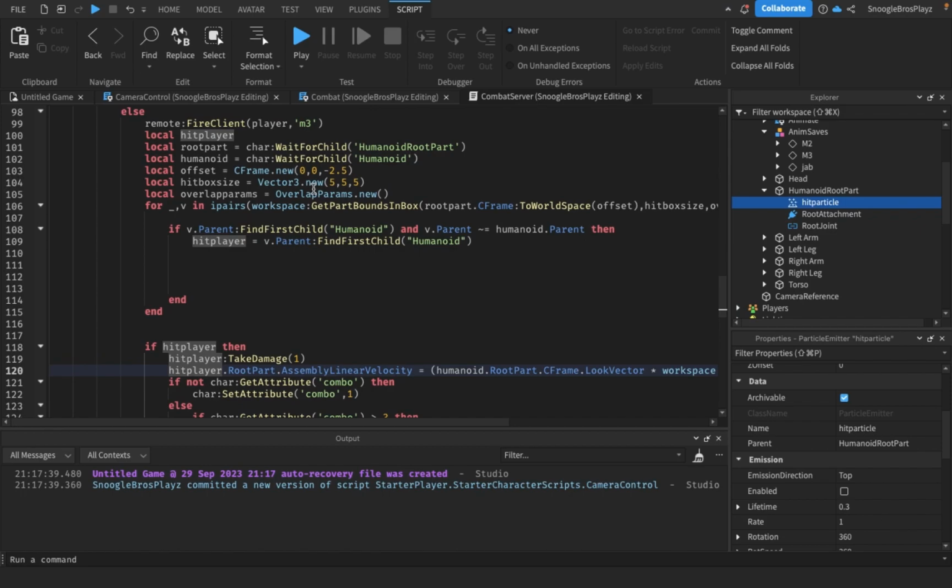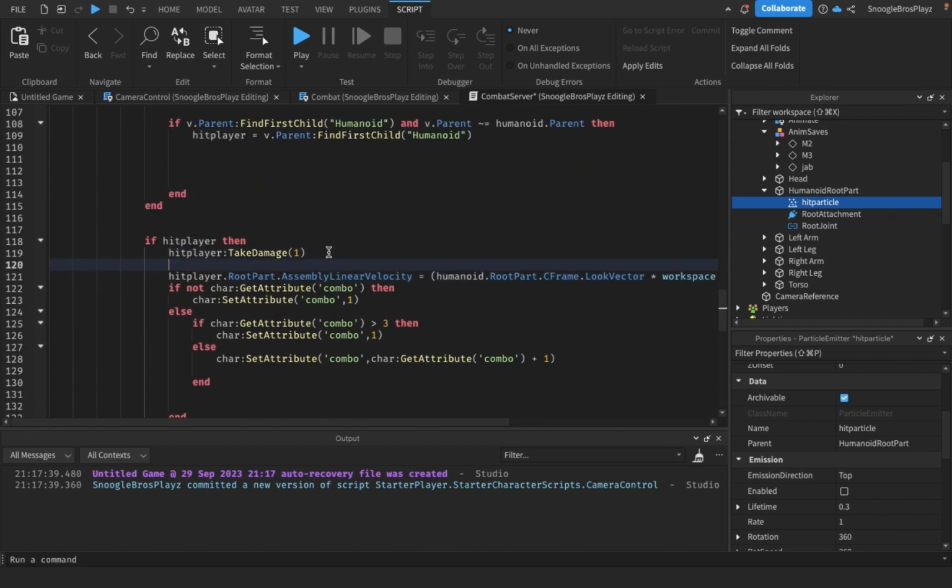Now in combat server side, here in the take damage thing, hit player dot root part wait for child hit particle. Also, this right now only works with NPCs and not actual players. You can't hit actual players yet. I think you can, you guys can try. No, I think you can actually hit other players as long as you didn't do the particle thing. But yeah, it probably won't work with other players.